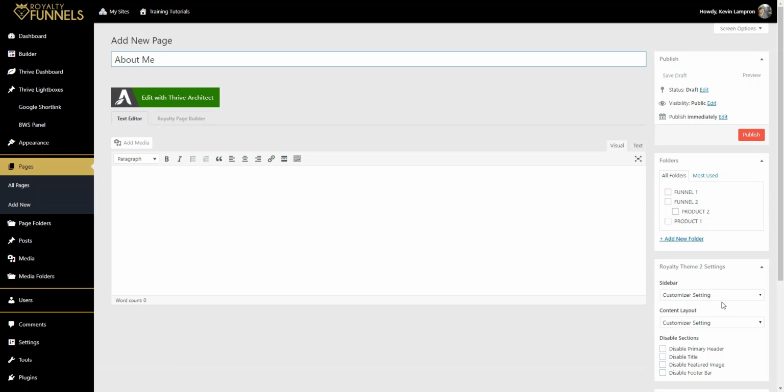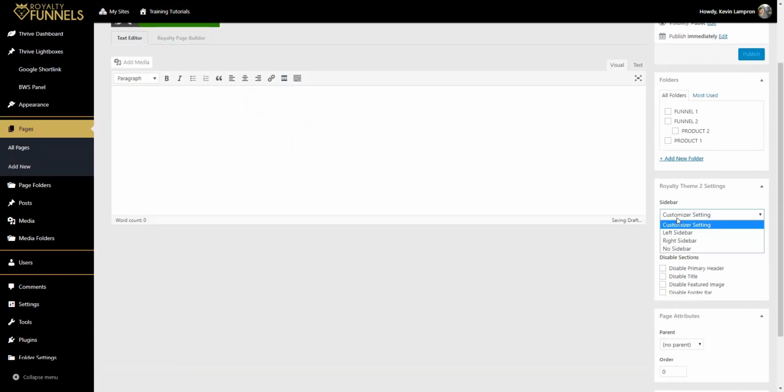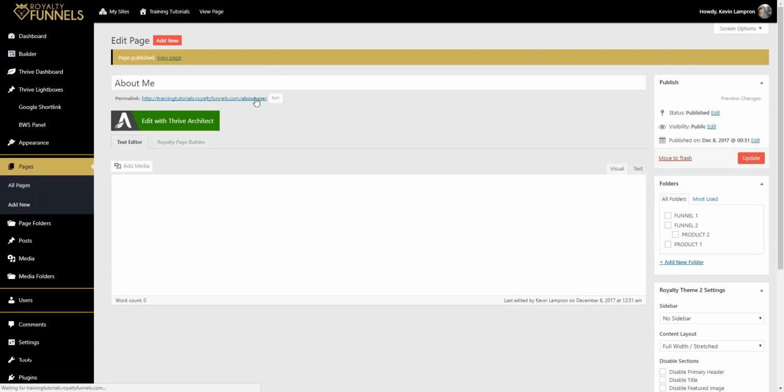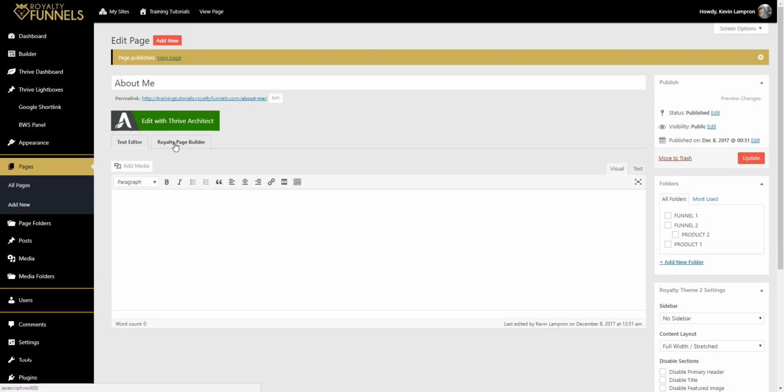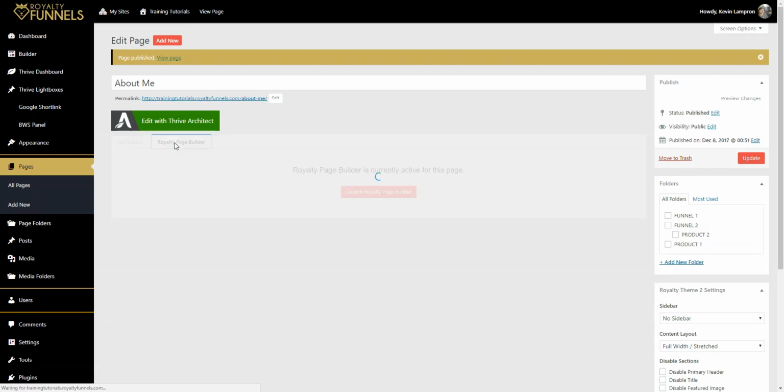There we go, About Me. And we'll go back to the sidebar settings. We probably don't need to do this, but we're going to do it anyways, just in case. And then full width stretched. Go ahead and publish. And then after it publishes, then we're going to come over here right where it says the Royalty Builder. Right here, Royalty Builder. And we're going to go ahead and click on the Royalty Builder.